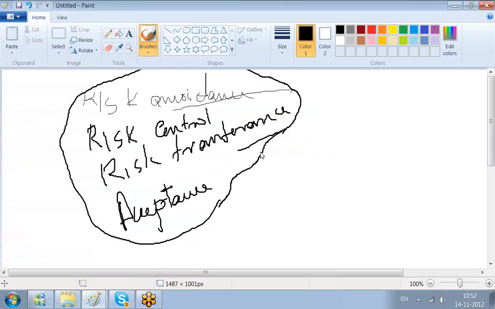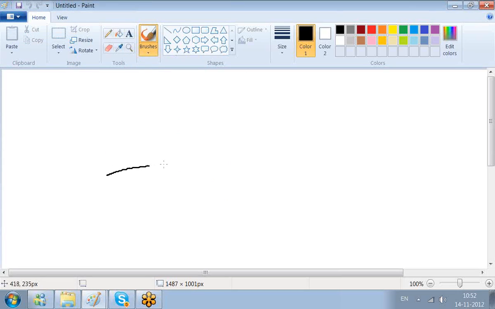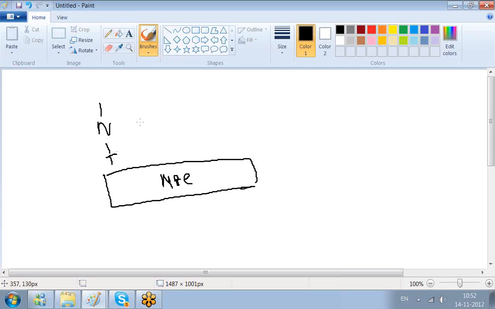So maybe a representation like this will be better. Monitoring and controlling is fine. Then we have initiation, planning, execution, closing. Monitoring and controlling cuts across all these phases. Okay, so this representation is better.